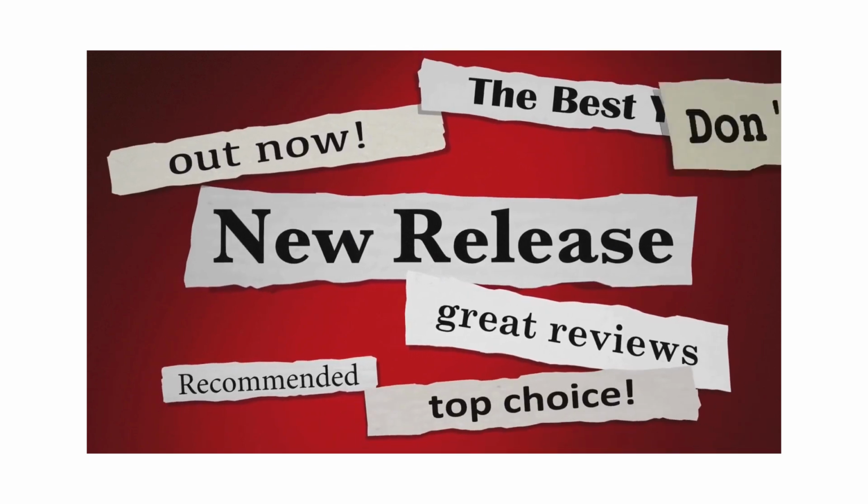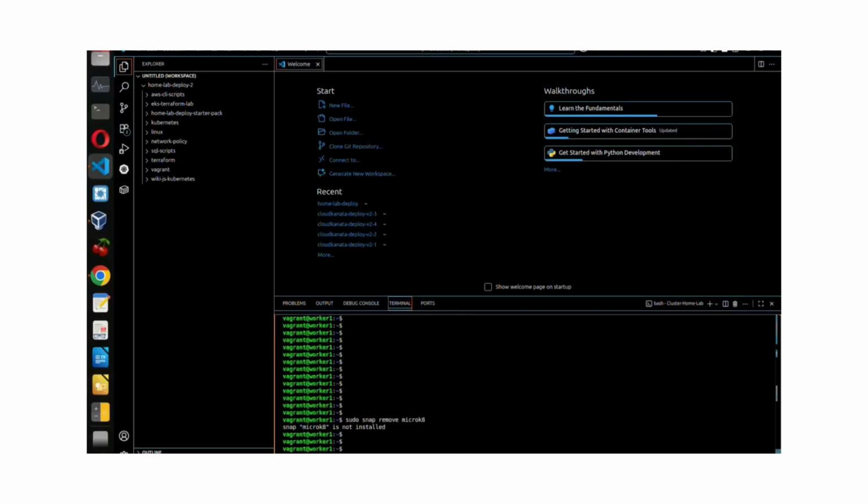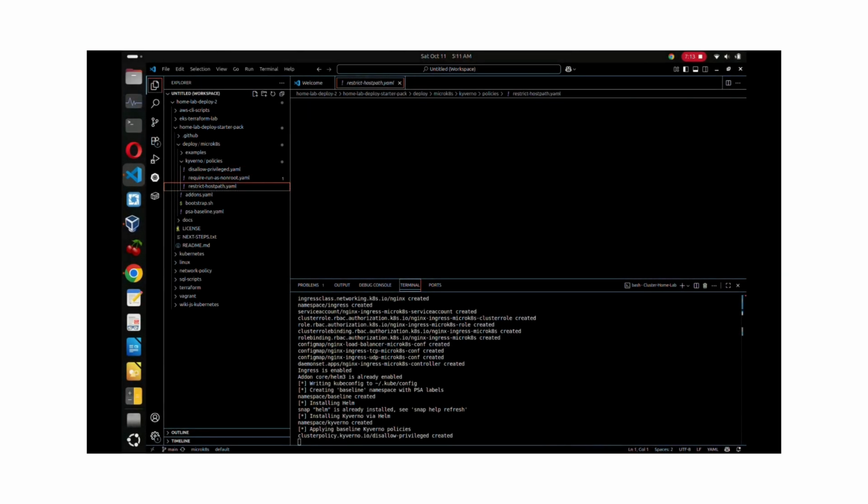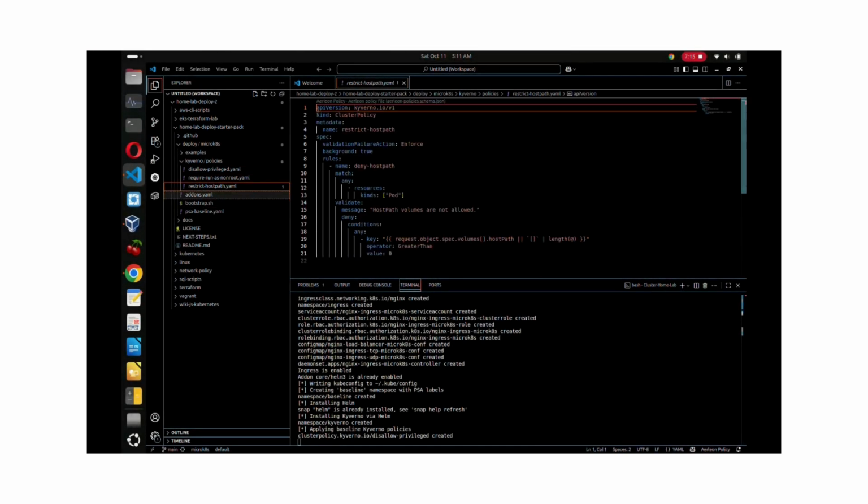The terminal runs the bootstrap script inside deploy, MicroK8s bootstrap.sh. Commands enable DNS, storage, and then deploy Kyverno via Helm or manifests. Pods appear in the Kyverno namespace: Kyverno admission controller, Kyverno background controller.